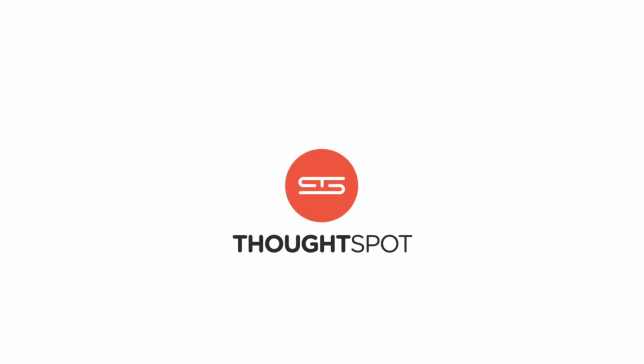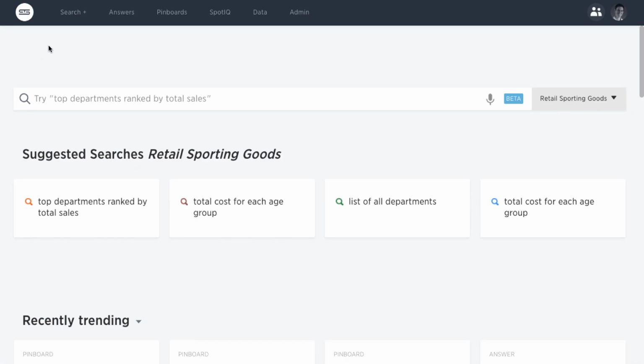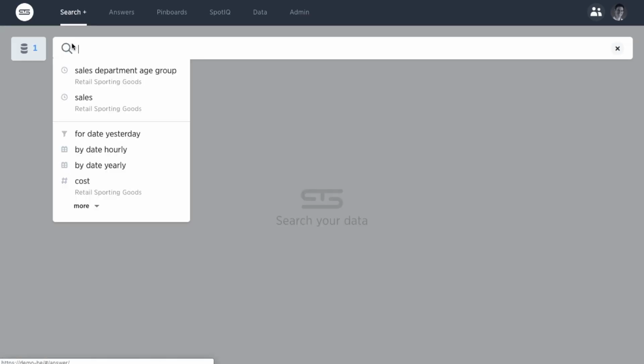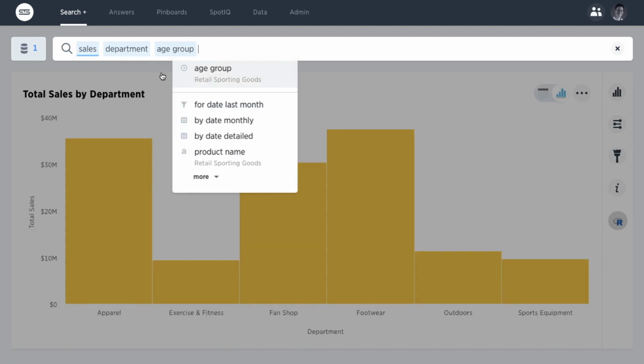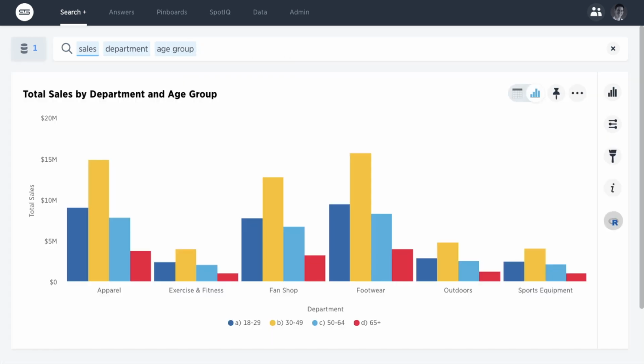ThoughtSpot is a next-generation analytics platform that uses the power of search and AI to allow anyone to get answers out of their company data in seconds. In the latest release of ThoughtSpot, we've made it easier for you to accelerate common queries, even if they are already blazing fast, by creating materialized views.